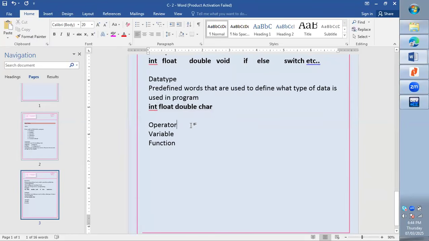And then operator. An operator is nothing but a symbol that is used for performing an operation on variables or data used in a program. The data can be held in a variable, in arrays, or in whichever form. If you want to perform an operation on it, you use the different symbols provided by C, which are operators.